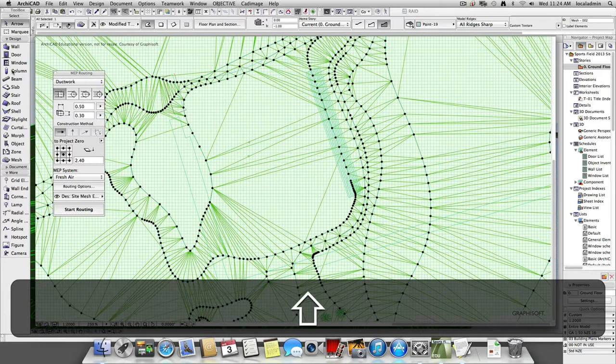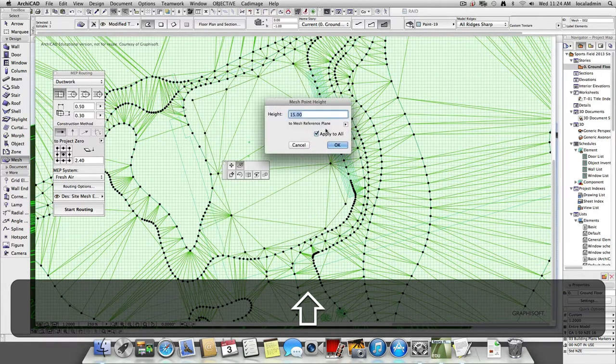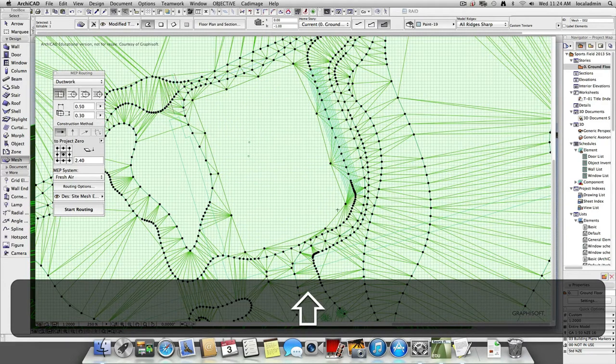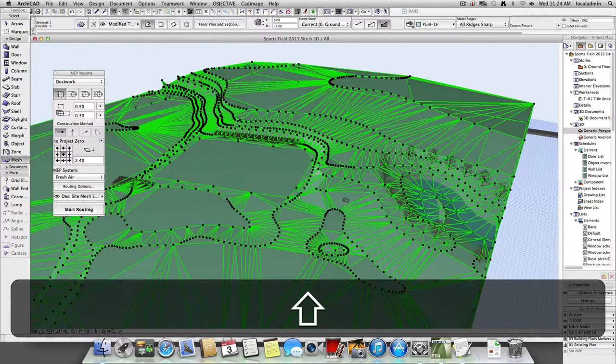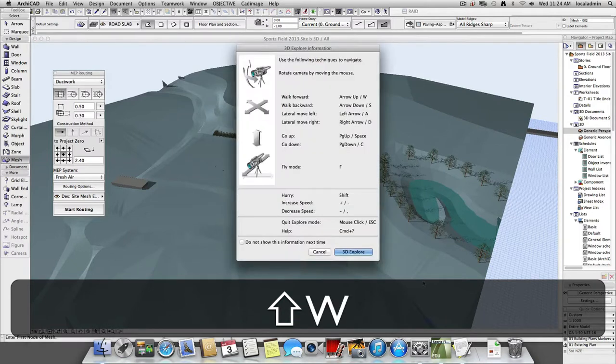And I'm going to add some spot heights around here as well. So I'm going to go back to my mesh tool. That's going to be my 15.5 meter contour. Cool, 15.5, apply to all. Cool. Let's have a look at that. All right, pretty much what I expected.